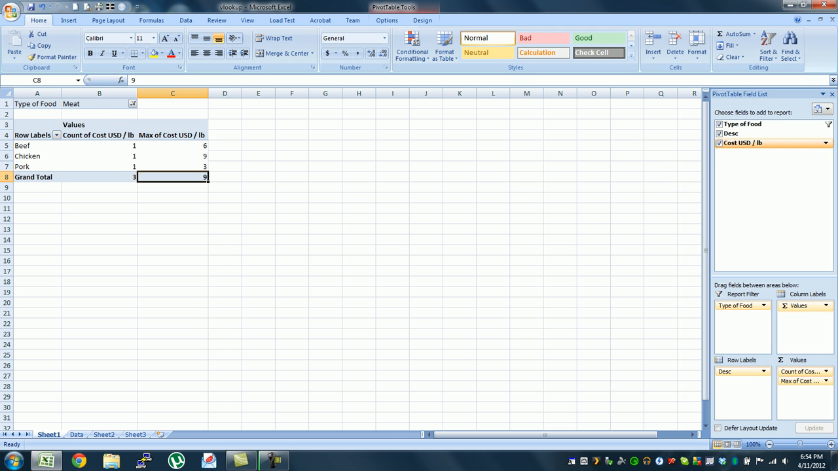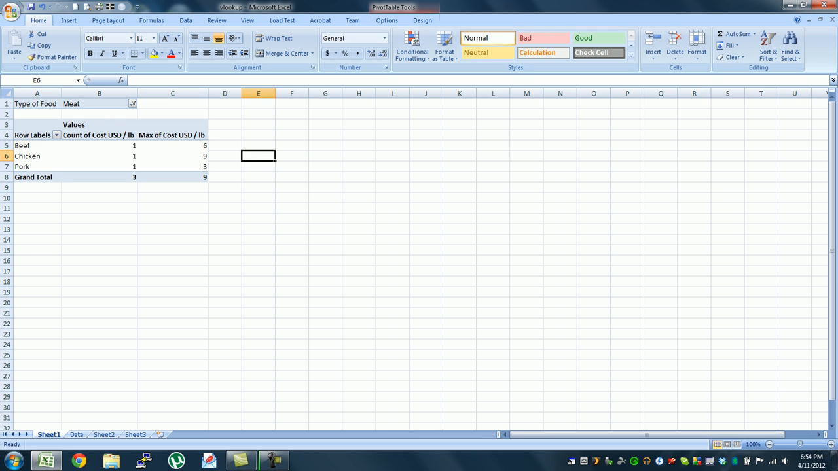Pretty simple stuff, pretty easy to do. With larger data tables, obviously you'll get some better analysis, but this is just a quick tutorial of how to do a pivot table. If you guys have any questions, you can head over to xlsxhelp.com and go into the tutorials, and I'll answer any of your questions.